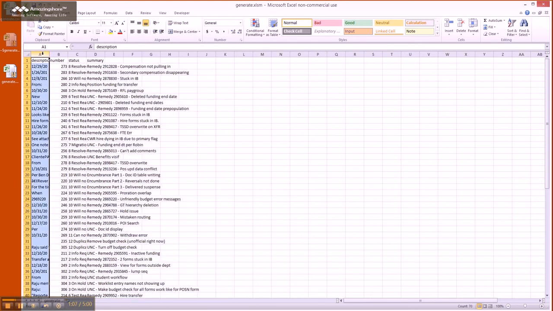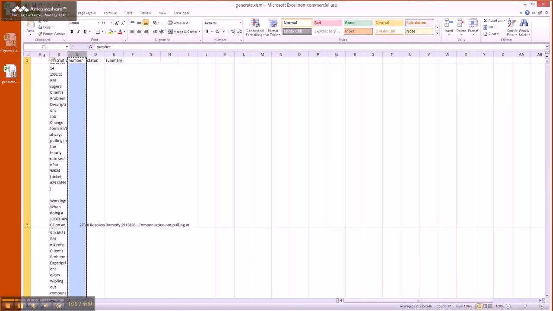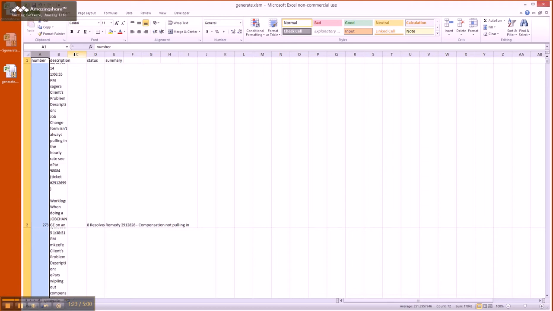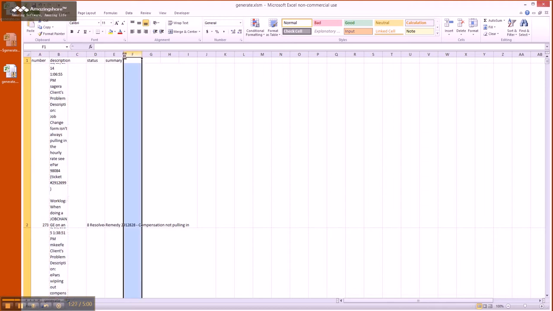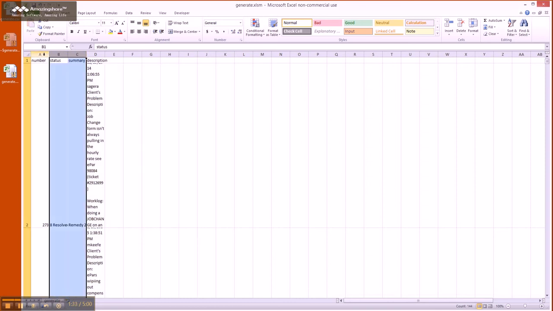I'm going to add a nice border. Actually, before I do that, let's get the columns in the right order. So I take my number column, stick that at the beginning, take my description, stick it at the end, delete the extra columns. Now I can put my border on there.